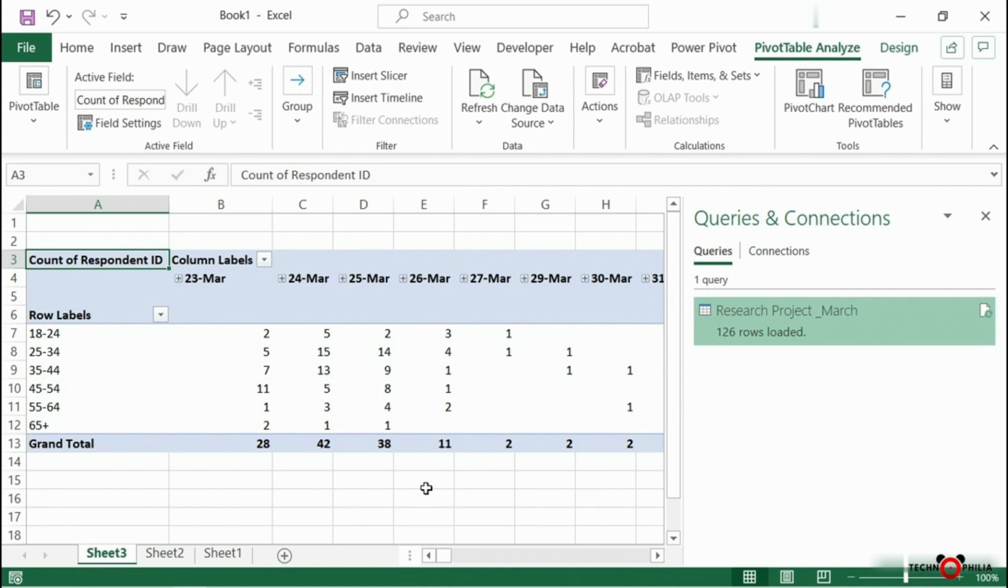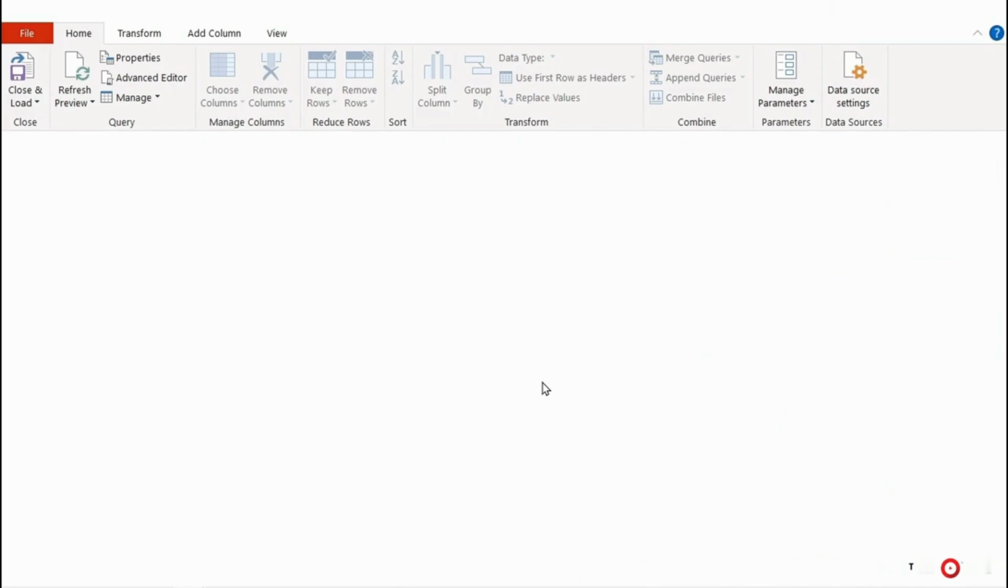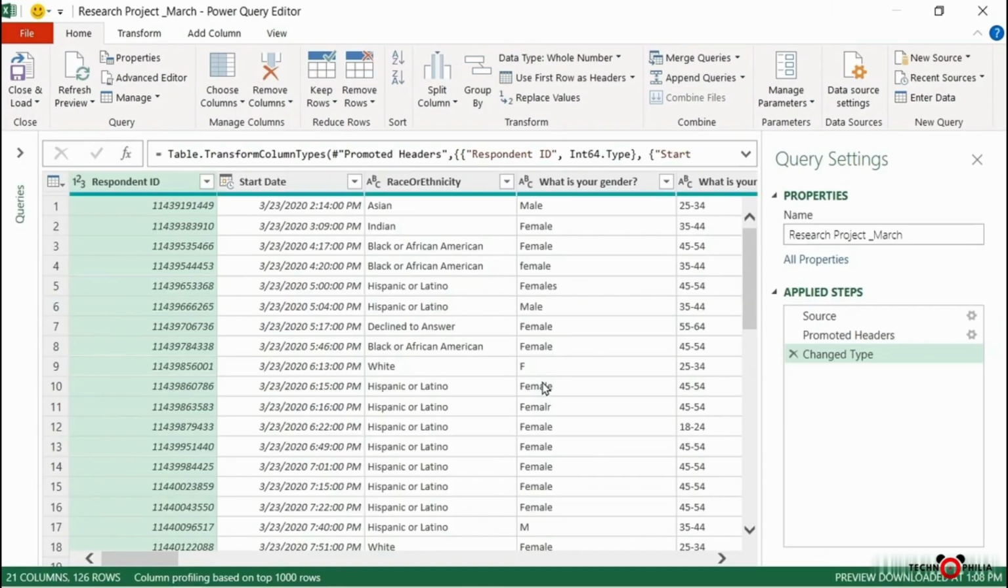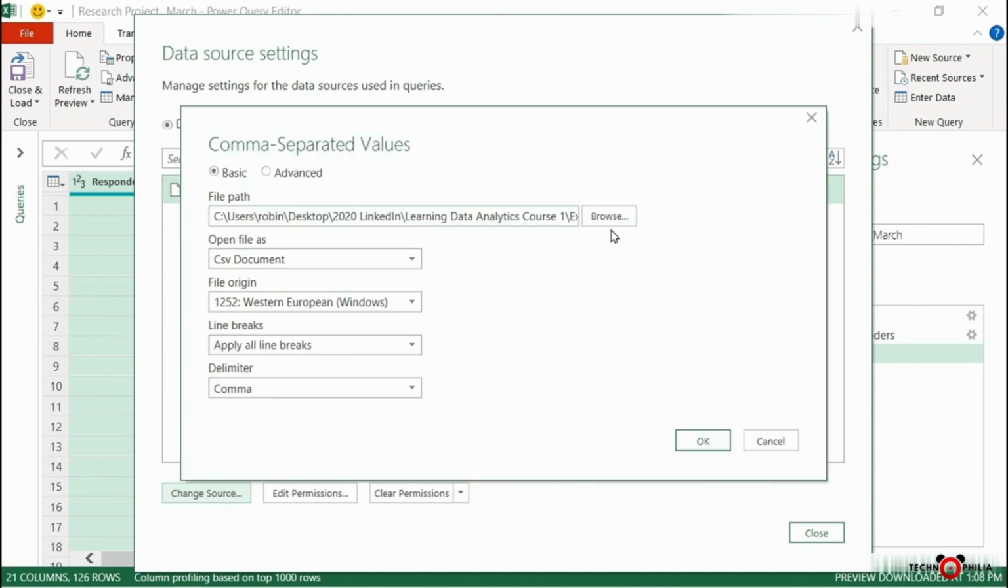I'm going to right-click my Research Project March. I'll choose Edit. I'm in Power Query, and on the right-hand side, I'll choose Data Source Settings. It shows me my current source is the March CSV. I'll go change my source on the bottom left. And then I'll browse. I'll choose my March and April data.